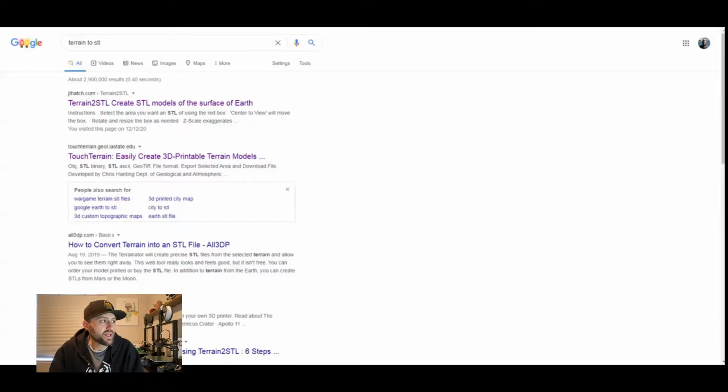So where I like to start every time I've done this is Google. And I always just type in right here, you can see, terrain to STL. The reason for that is because some of these sites and resources that I use, the URL isn't exactly the easiest to remember, but Google can reliably get you there. I've used this JT Hatch quite a bit, but I've also more recently found this Touch Terrain, and it looks like it's an Iowa State resource here, and this is the one that we are going to be using.